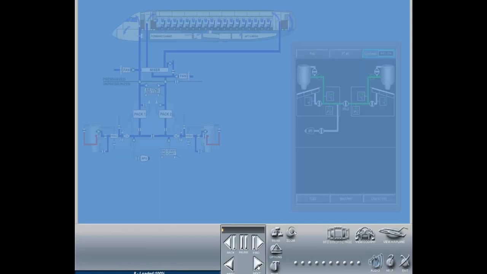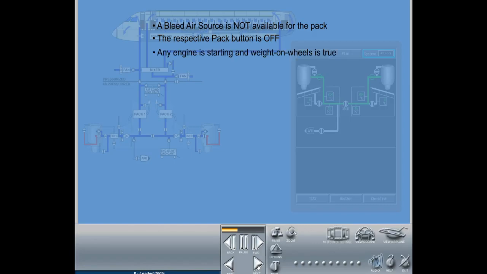The ECS packs 1 and 2 shall be closed if any of the following conditions occur. A bleed air source is not available for the pack. The respective pack button is off. Any engine is starting and weight on wheels is true. The respective engine is starting, weight on wheels is false, and the opposite engine is not starting.